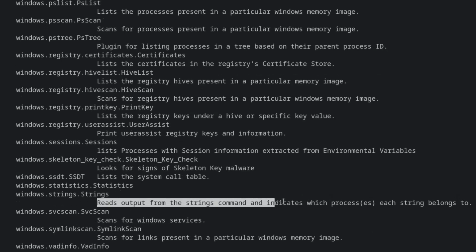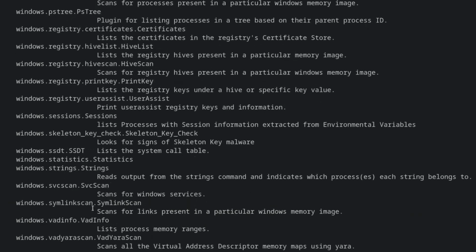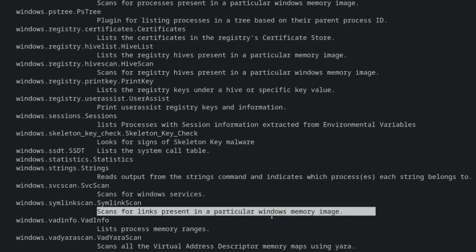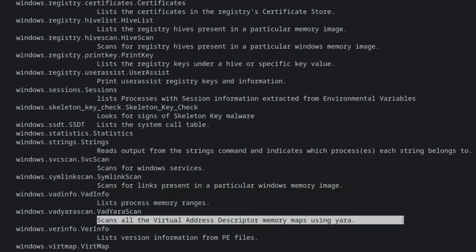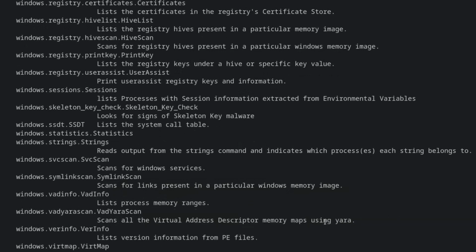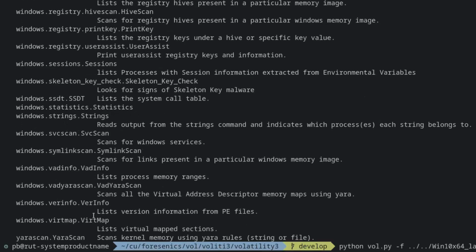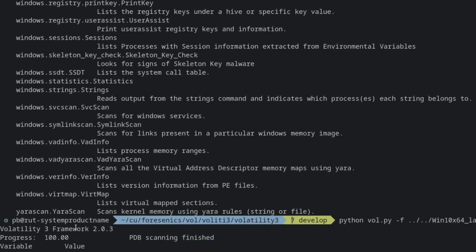Statistics. Strings are strings in memory. Scan Windows services. Look for symbolic links present. This again could be virus or nefarious stuff. Processes in a memory range. All memory addresses using YARA, which is a malware scanner. Lists version information from PE files. Lists virtually mapped sections, and YARA scan.